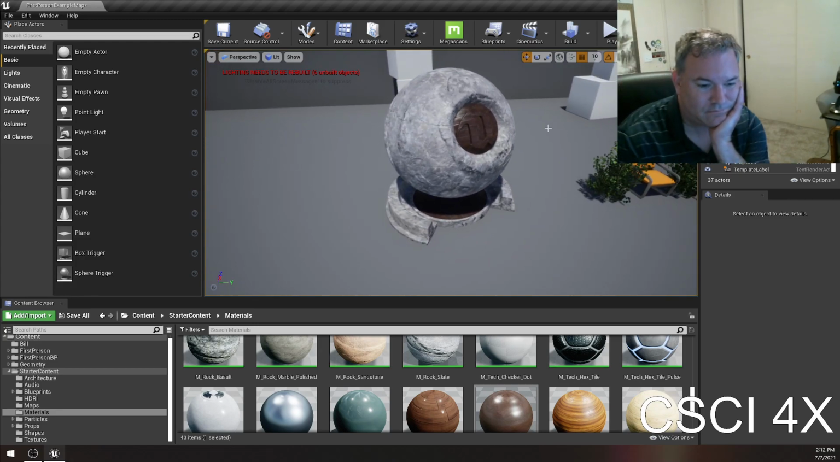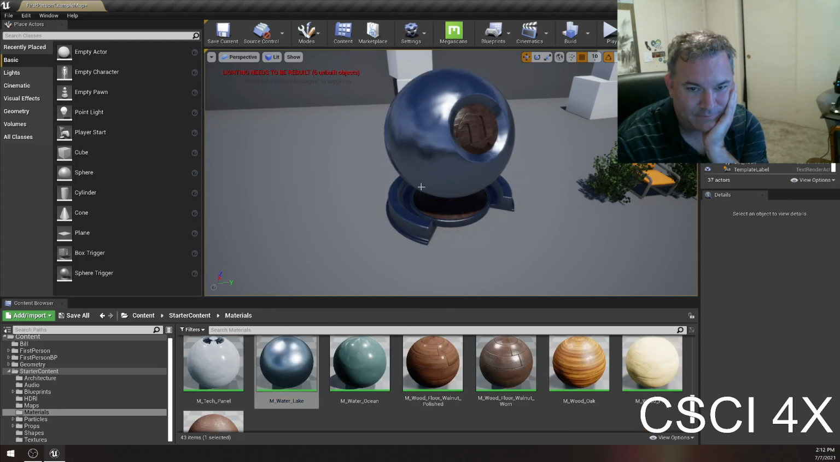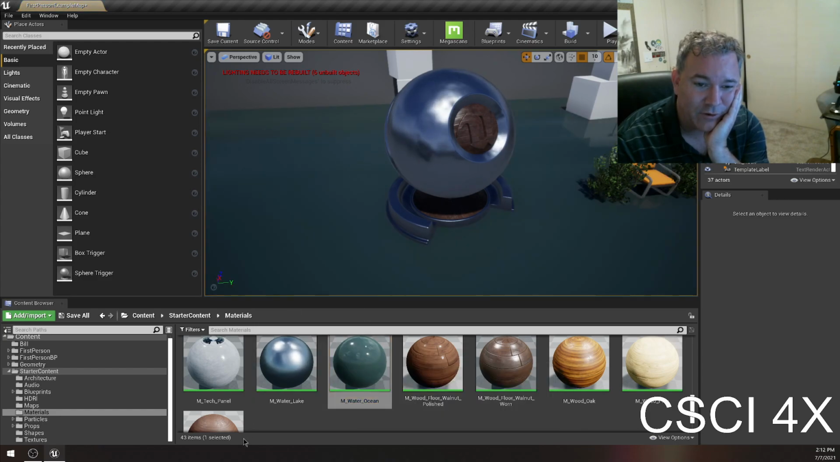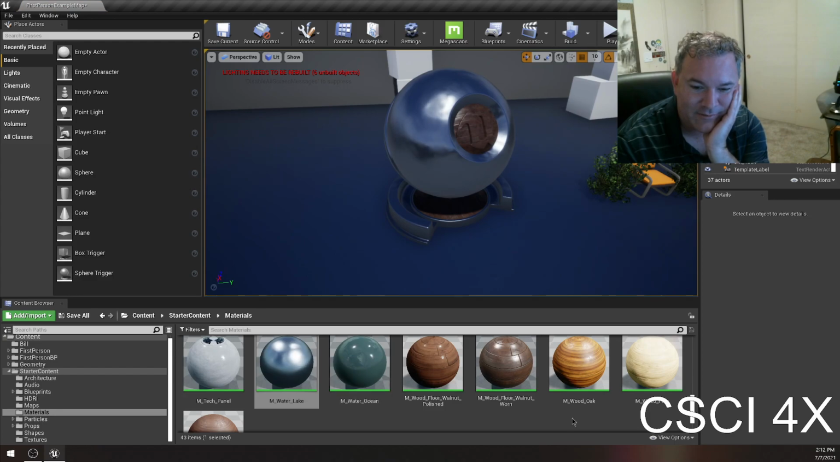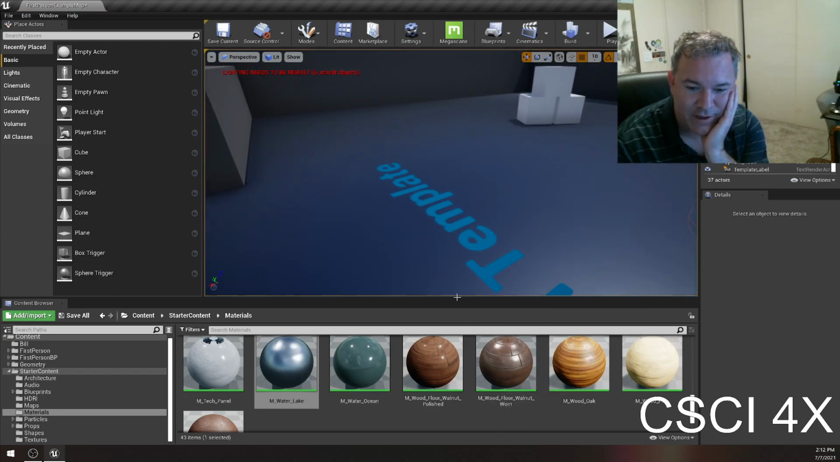Kind of cool. Water. It's kind of cool. If you want, you can make the floor ocean. There you go. Floor is ocean now. Lake water. But if you look at it, you can see it's really stretched out.